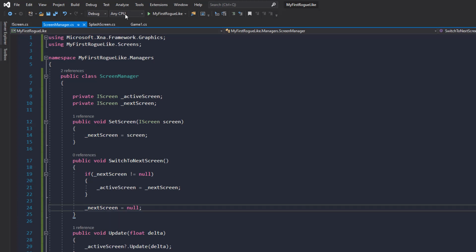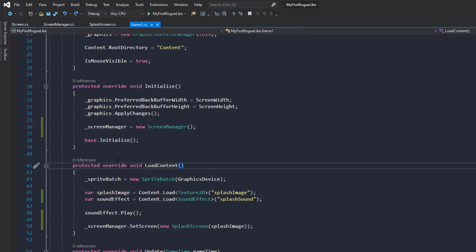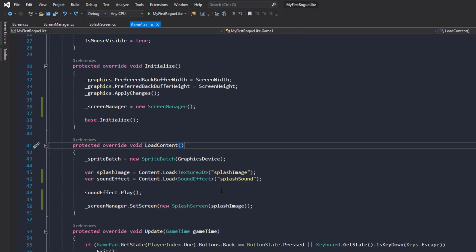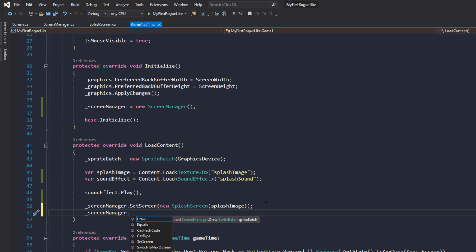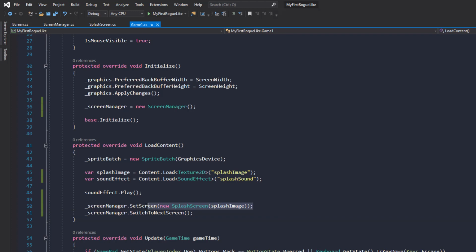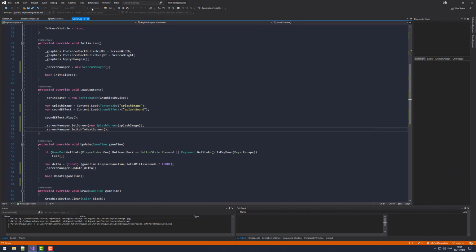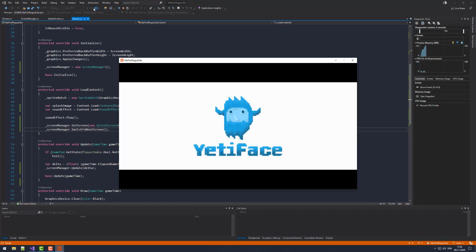Okay, so now let's go and fix up game 1. So in load content, we are setting the screen to a new splash screen, which sets the next screen, and screen manager dot switch next screen. There we go. So now it's going to say, hey screen manager, I want you to make sure that at some point, please just keep track of this splash screen here. And then this just says, hey, yeah, I want to switch to that next screen. So it'll work exactly the same way, hopefully, unless I've made some silly mistake. There we go.